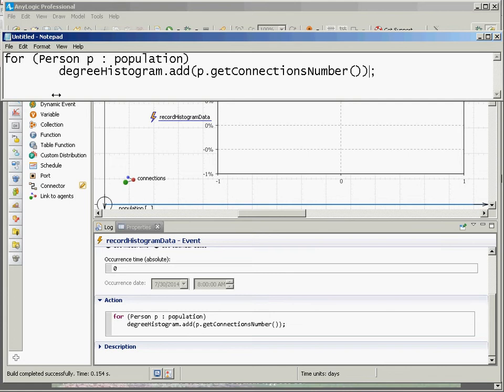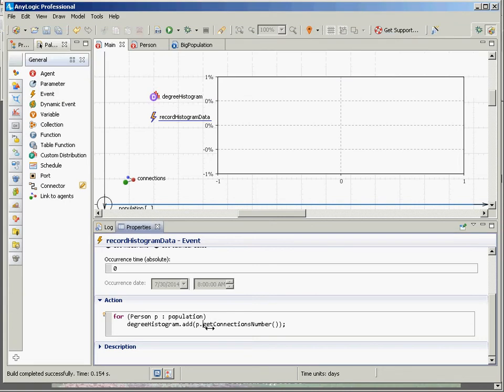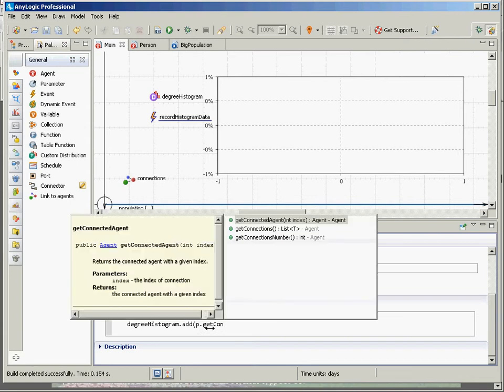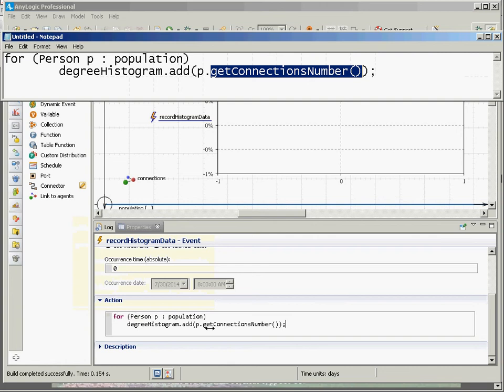Now here we're telling it, hey, histogram, go add to your data this data point, this person's count of connections. That's his get connections number. Where does that get connections number come from? You might want to spare yourself by typing get connections, control space, get connections number, just like that. And we need this semicolon to tell it, yes, this is something we're telling it to do. We're not simply saying calculate some value, do this, and so we need a semicolon after it.